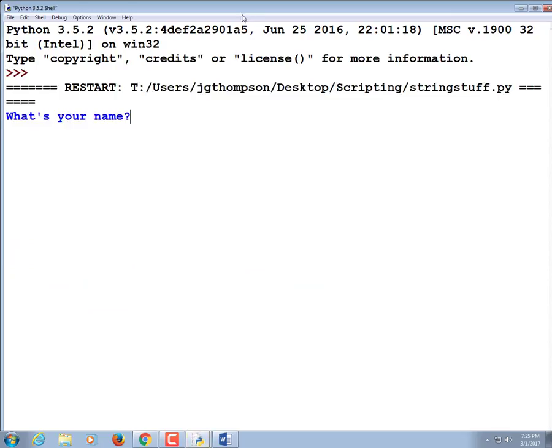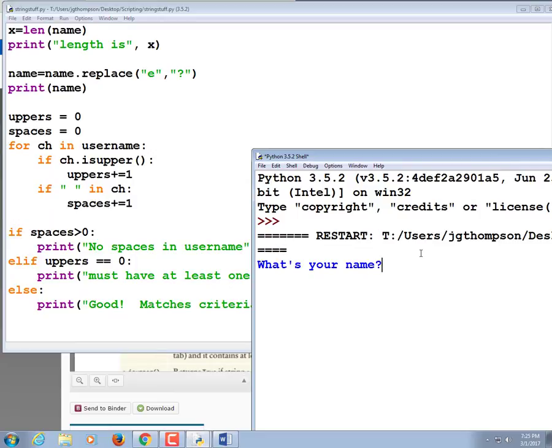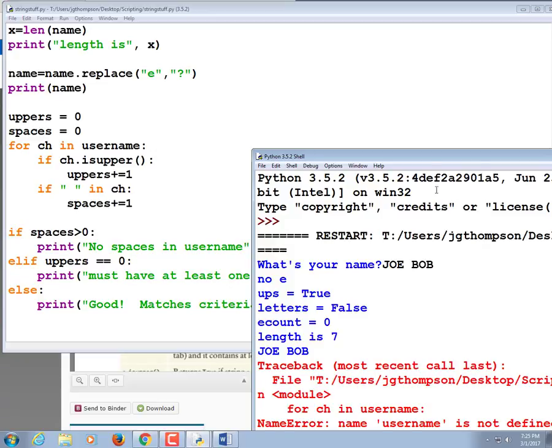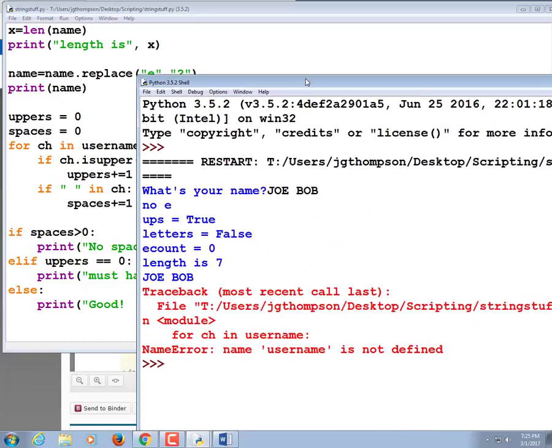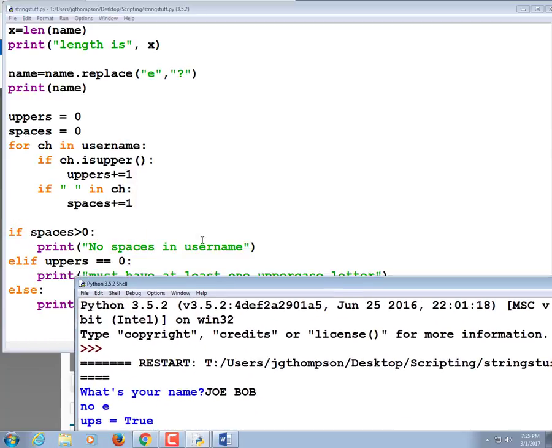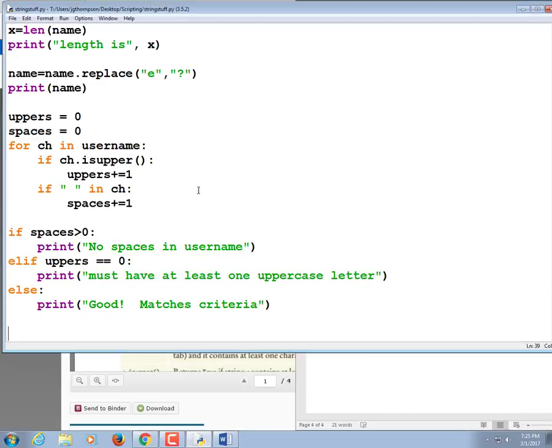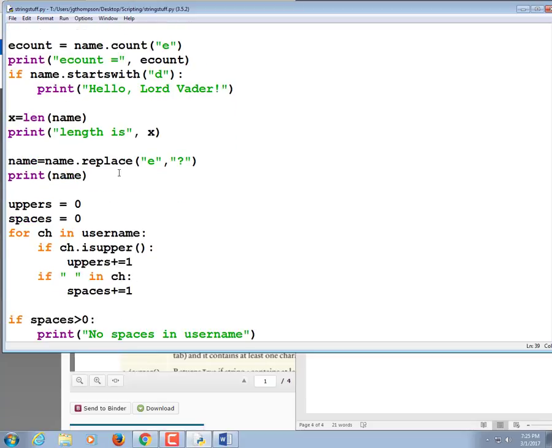All right, I'm going to run it, and I'm going to put a space in it, even though it's all uppercase, Joe space Bob, because I want it to tell me it's not a good thing. Ew, it blows up. And it's because we're going to have to replace all username anyways, right? Because it was really just name.